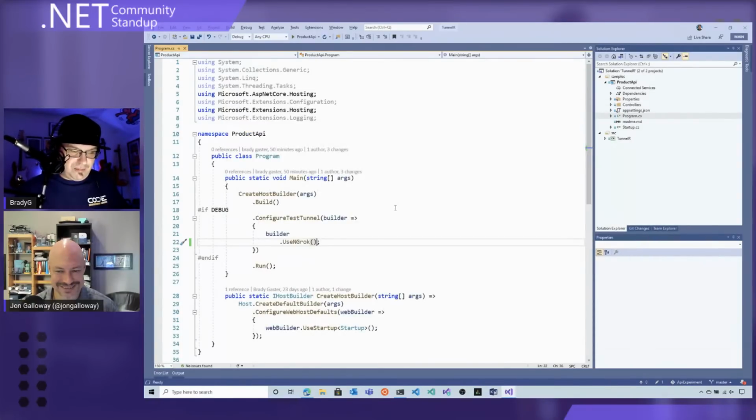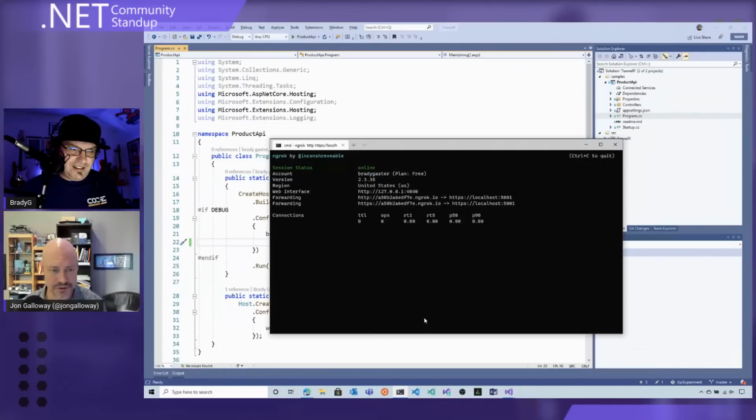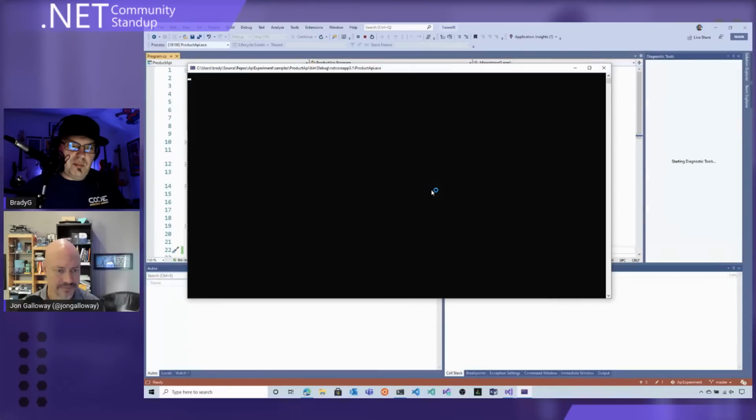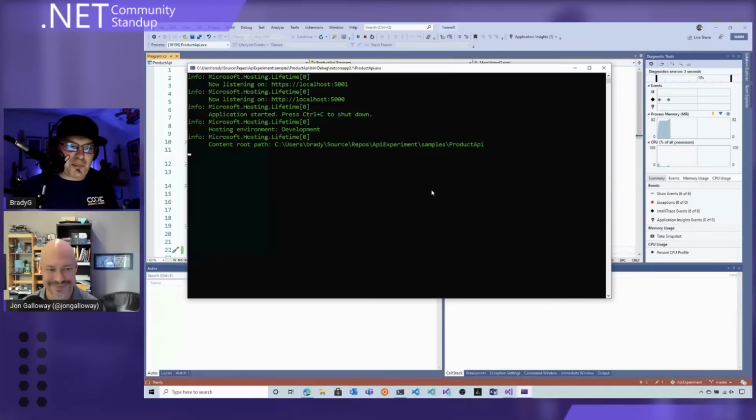How can I do this without messing myself up? By the way, you're jumping back and forth between Mac and Windows here. I am. My Windows machine is right over there. It's actually a real laptop that I happen to be running right over there.